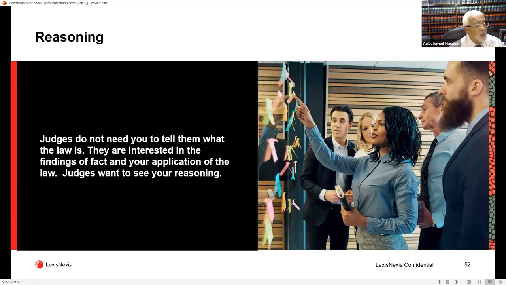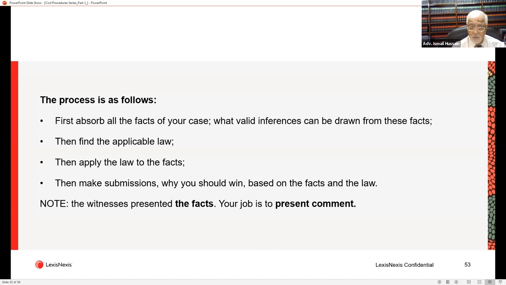Judges don't need you to tell them what the law is. What judges want is to hear from you about the findings of fact. Now they want to see your reasoning. Because remember, the law comes after the fact finding is done. Now the process is very simple. First, absorb the facts. What valid inferences can be drawn from those facts? That's very important. Now look at the available applicable law. Now apply the law to the facts. Then make submissions why you should win.